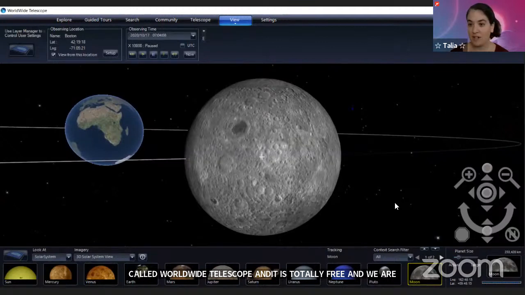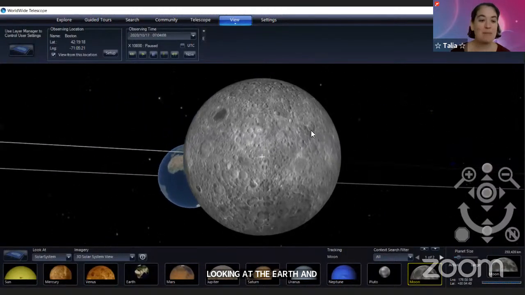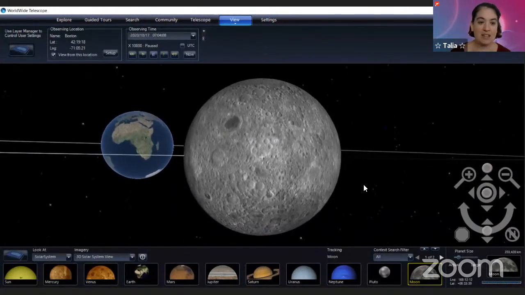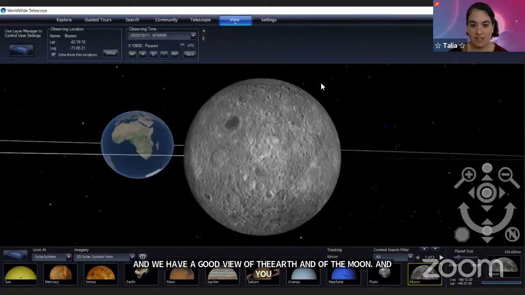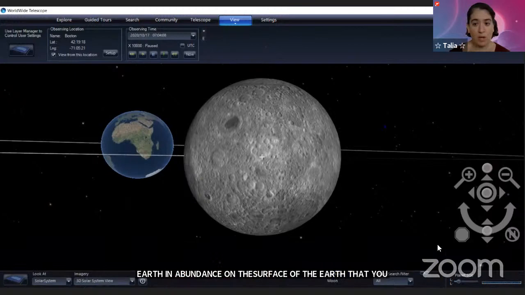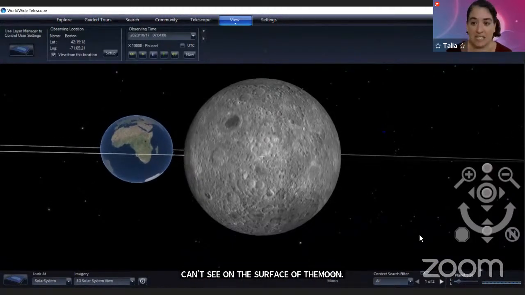We are in fact looking at the far side of the moon, the side that we don't usually see from Earth, if you're wondering why it looks a little stranger than normal. But we have this good view of the Earth and of the moon. And you can see on the Earth, there's a lot of things in abundance on the surface of the Earth that you can't see on the surface of the moon. You can see all that green, which represents plant life, especially all that blue, the ocean. You've got that pure white of the Antarctic ice cap visible right now. And you don't really see any of those things on the surface of the moon.